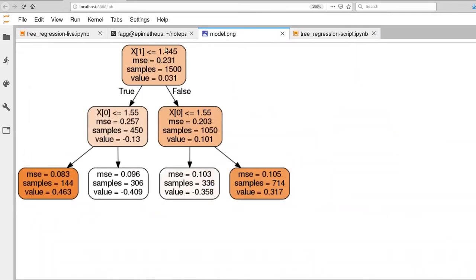So there are two different layers of question nodes. The root node isn't explicitly shown here. This is a question node about feature one and where it is relative to 1.445. This is the MSE, the mean squared error associated with this particular node, how many samples we have. And this is the value. If this node were a leaf node, this is the value that would be output.